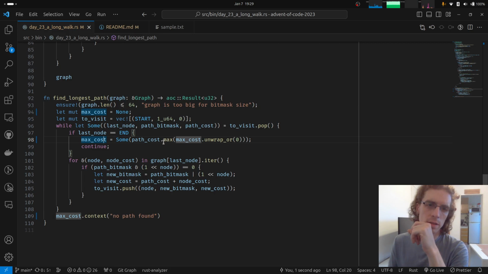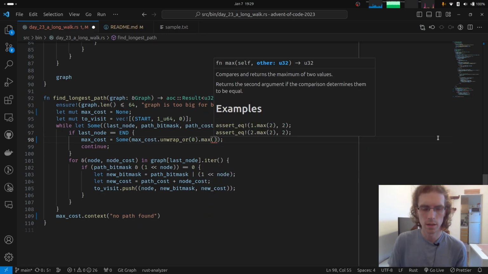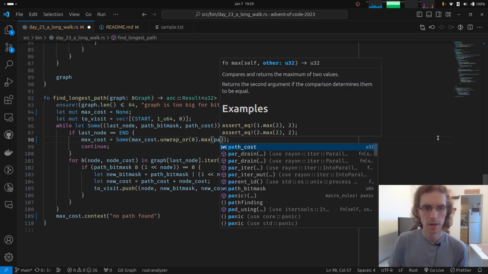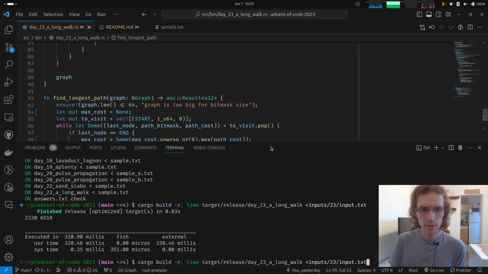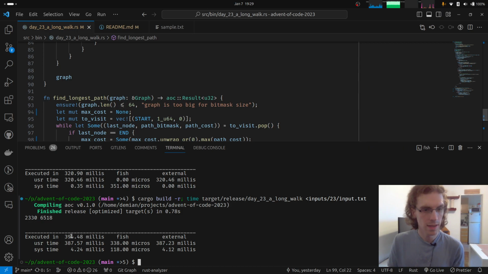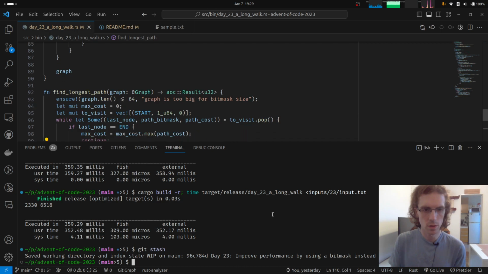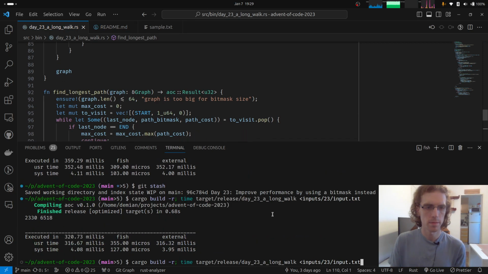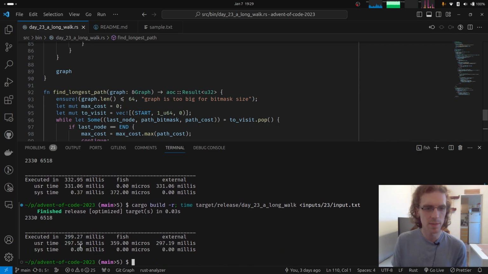If I turn it the other way around, it still won't be too pretty. If I say max cost and wrap or 0, and then max of that and the path cost, it would still work, but as long as this doesn't affect the runtime, and it actually kind of does. Or maybe it was just noise, but it looks like it's a bit slower. Yeah, no, it's just noise, or I don't know, the numbers when not having that seem a bit lower.